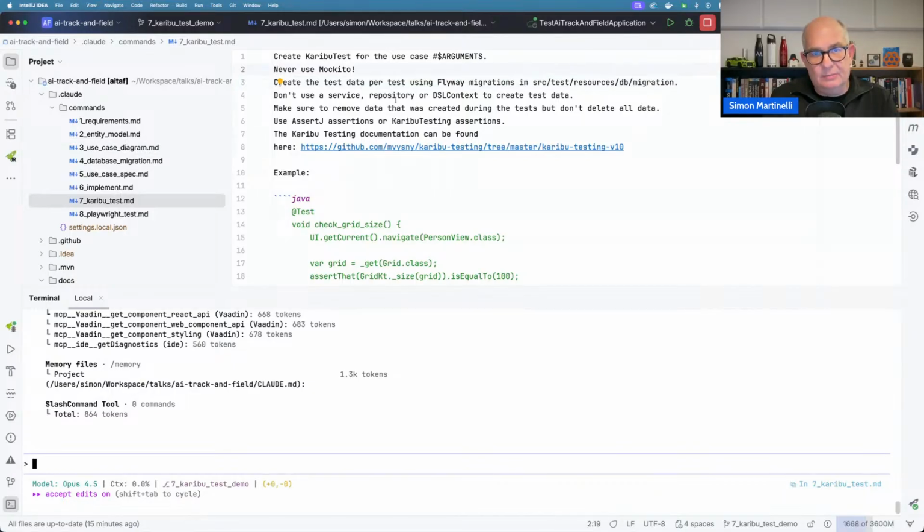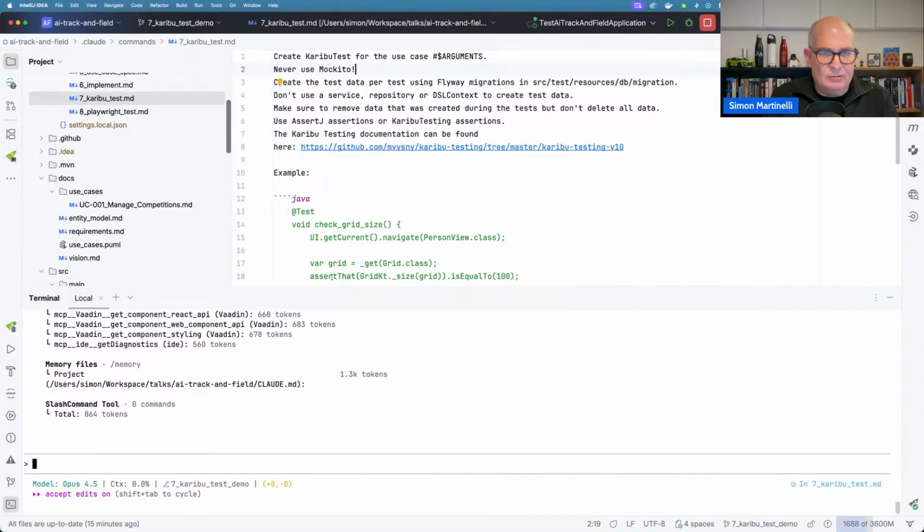I don't use Mockito. By the way, probably it is not even able to use Mockito, because I excluded the Mockito dependency. Then when it comes to test data management, I usually do it like this: I create Flyway migrations for creating test data. And they go into src/test/resources in the db migration folder, and then we can use that. Then we have the directive that it should use the data from migration and not use service, repository, or DSL context to create that.